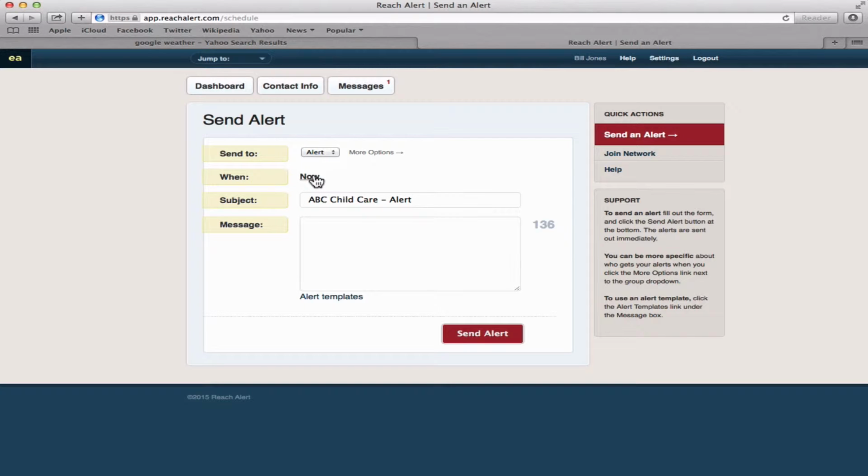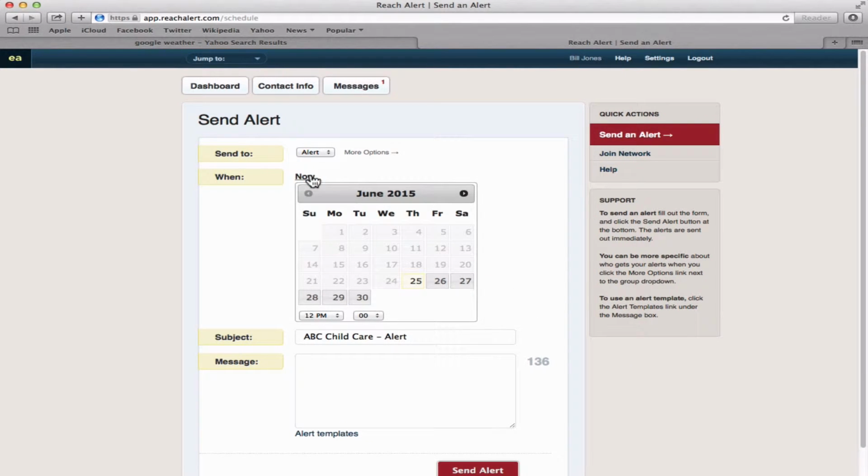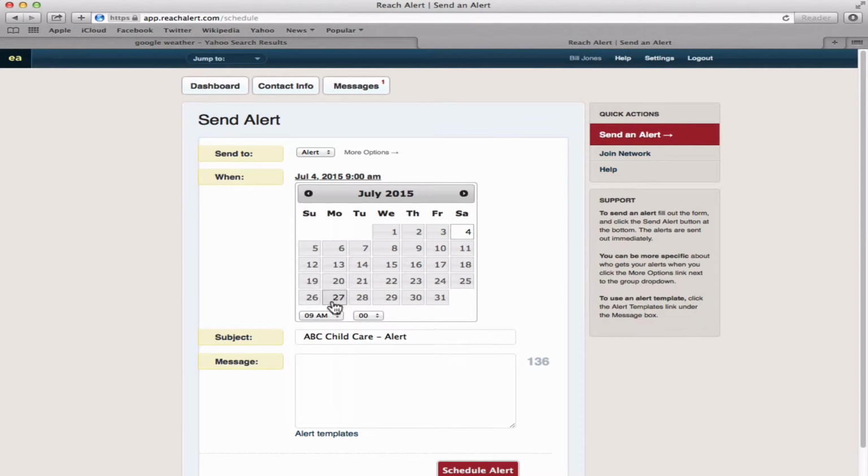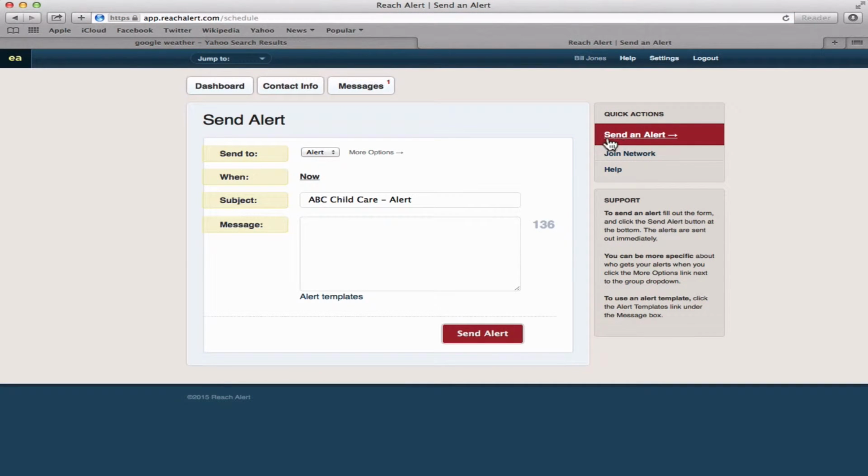Now, if we wanted to schedule an alert, we would simply click on the Now button and a calendar would come up. So we could go into July 4th and we could say at 9 o'clock in the morning, we want a message to go out. We would type the message, and at the bottom of the page, we would click on Send Alert. Now, since we don't want to do this, we're going to clear this screen by just clicking on Send an Alert. Now, that message will not be sent. All we're doing is putting ourselves back on this page.